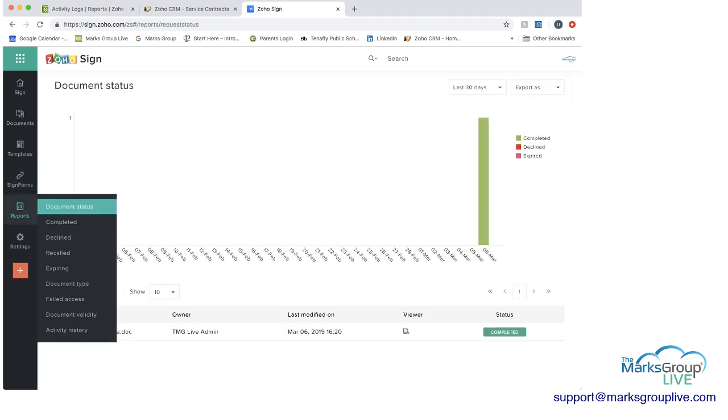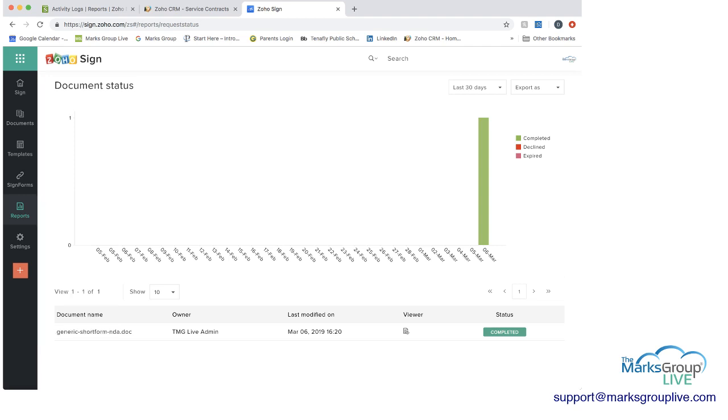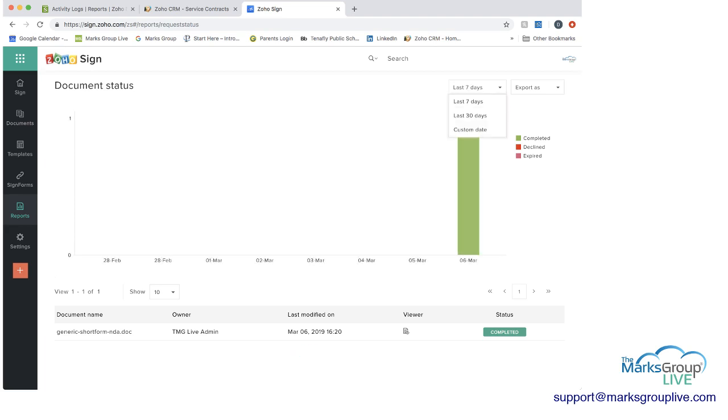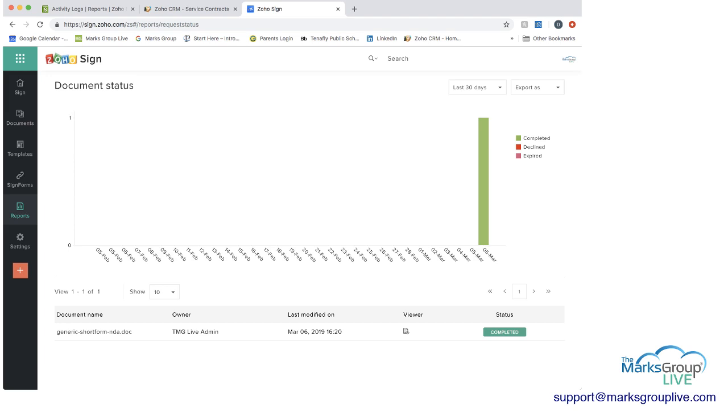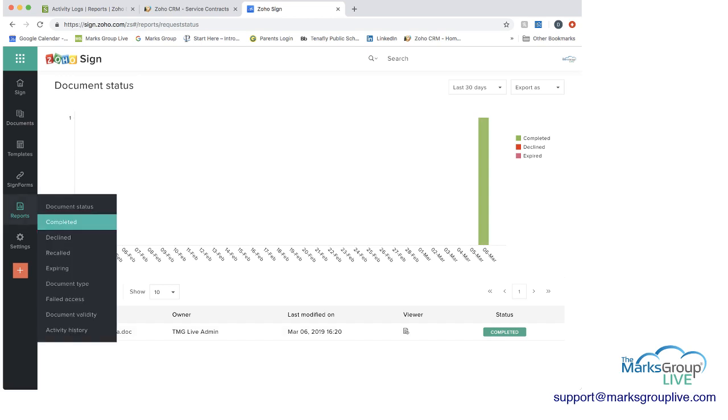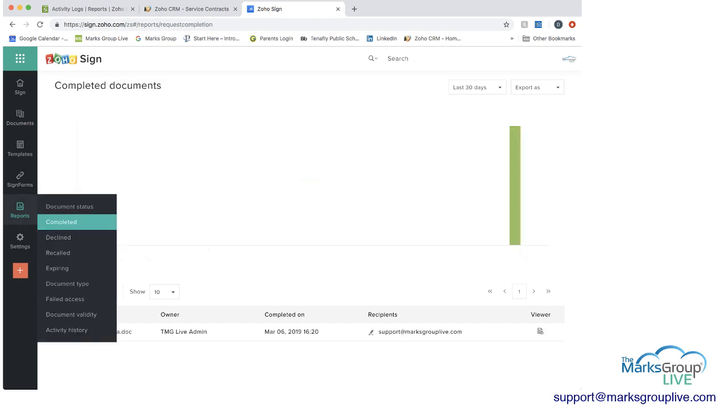We have several options here. We have document status, and as you can see, we have a completed document for today because that was what we had. And when you're in a report, you can make it the last 7 days, last 30 days, or you can do custom dates. You can export it as a CSV, and it will show you the documents, so it would show you which documents are actually complete. If we go into completed, this only shows the completed documents.